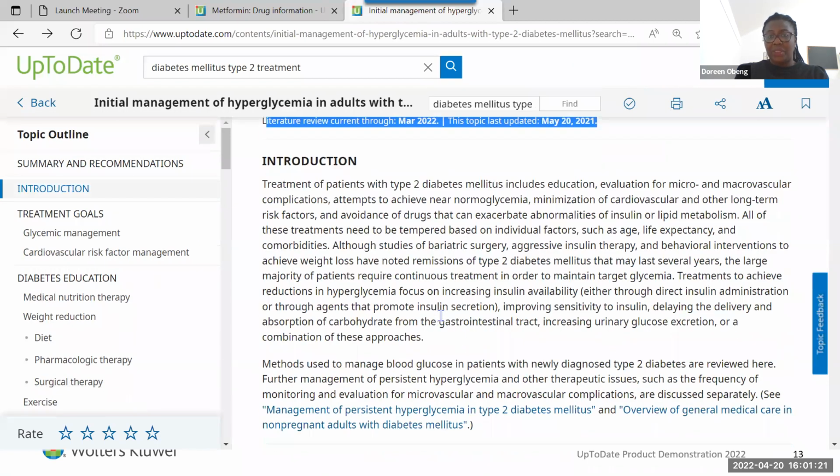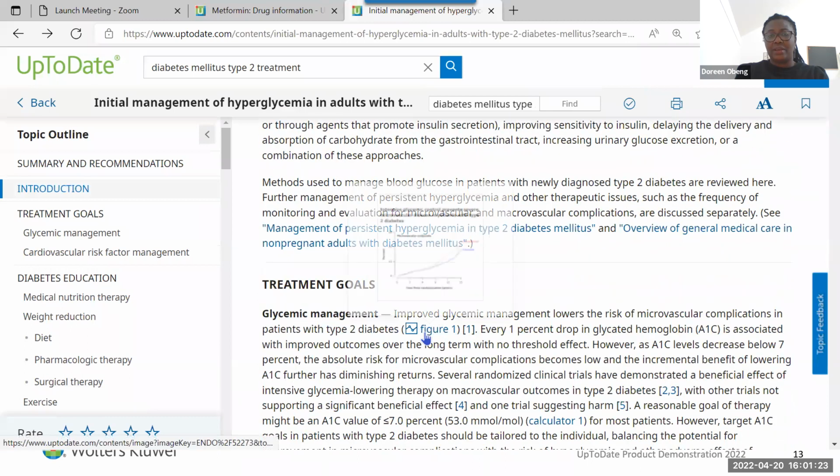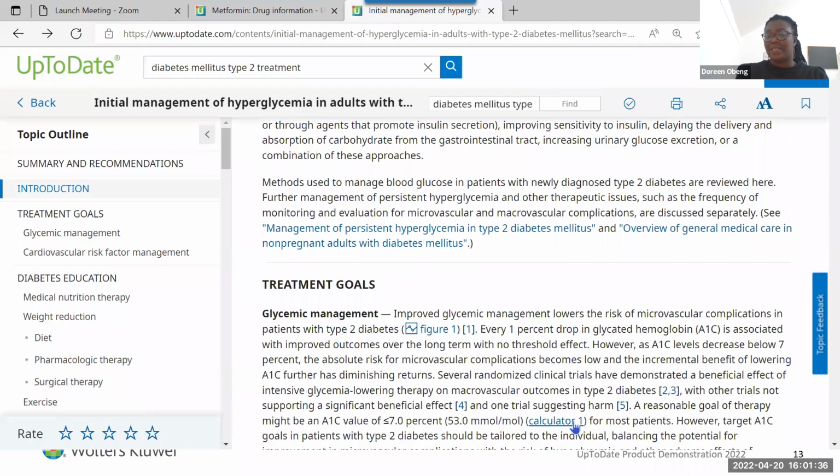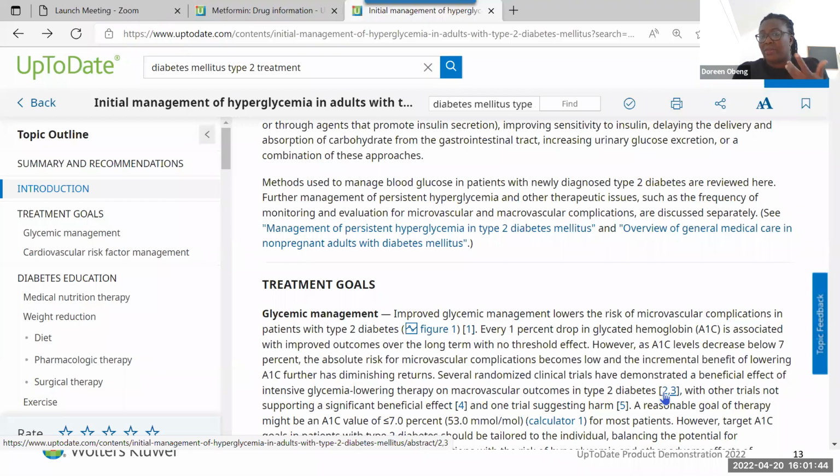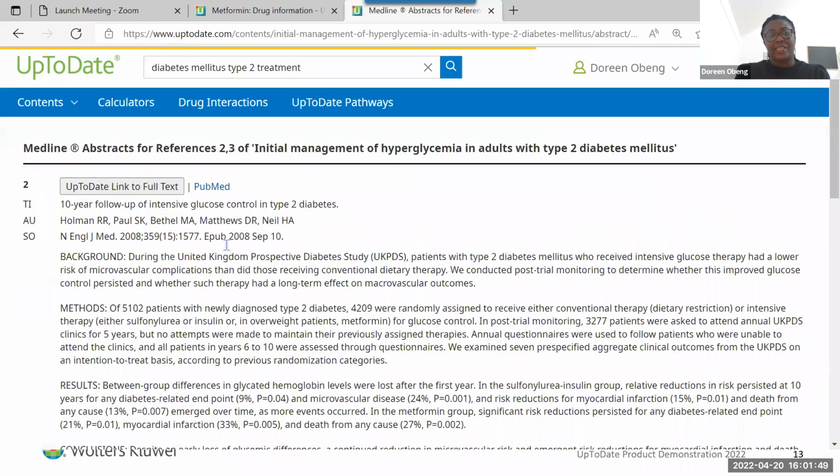Scrolling down in between the content, sometimes you see figures, sometimes you see numbers, as you can see here. Within the bracket, we have 1, and we have 2, 3, 4, and 5. Sometimes there are calculators. These are all references. I can just go ahead and click on the numbers, and it will bring me to the Medline abstract, whereby we have all the references stored. I'll click on it, and as you can see, this is reference number 2.